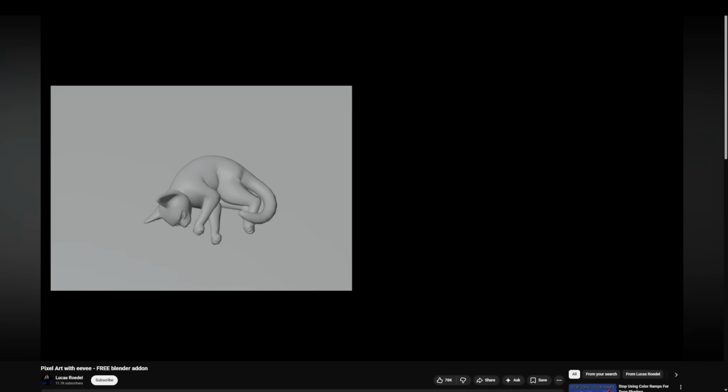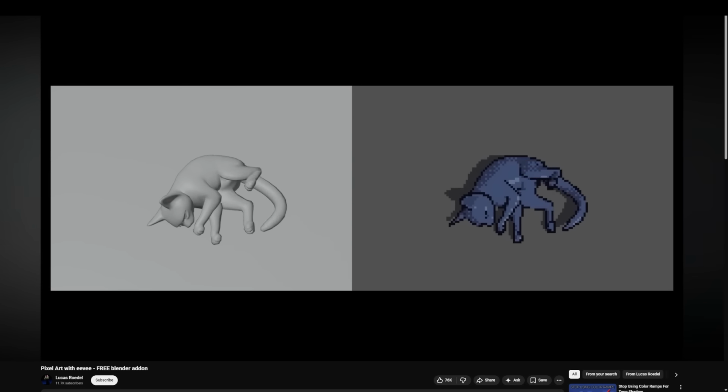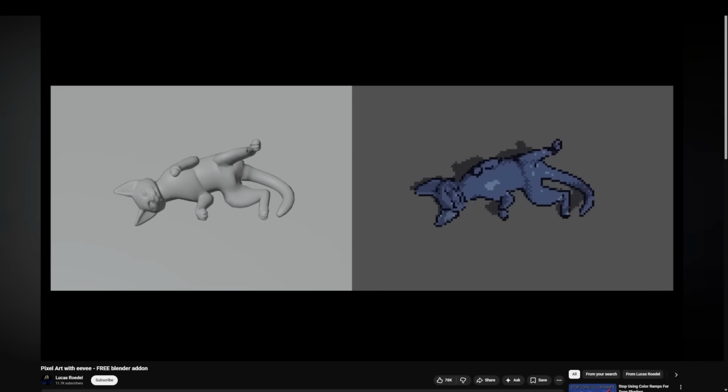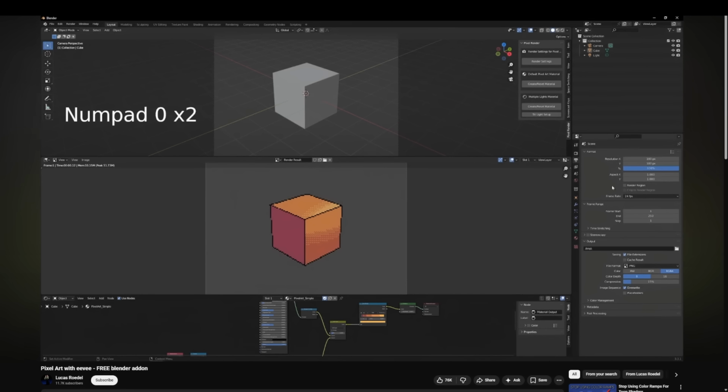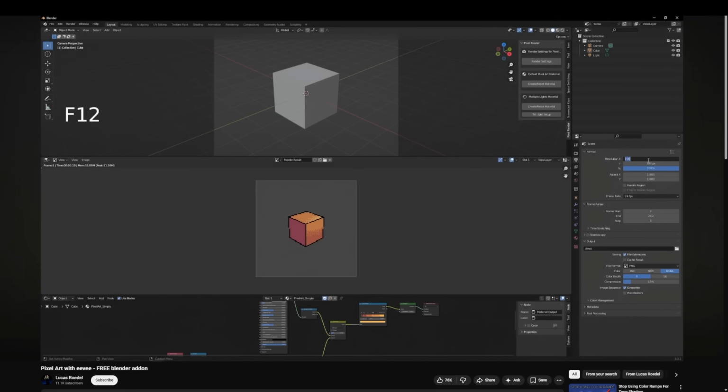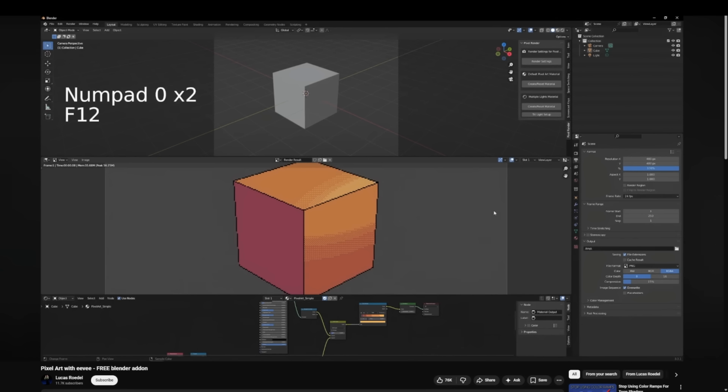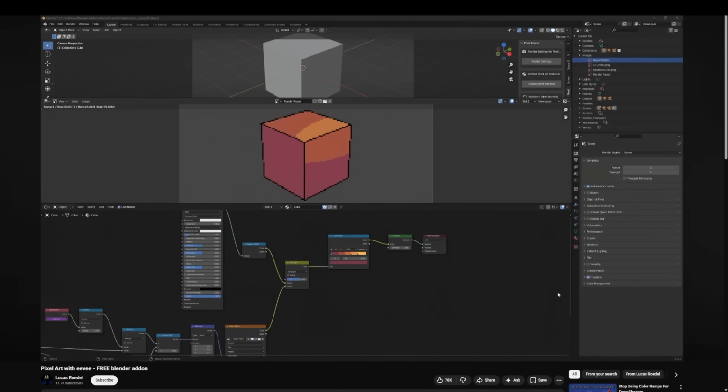One of the coolest add-ons on this list is the Pixel Art Rendering add-on, making it so that you can render out your scenes as pixel art. Now, there's a lot of tutorials about how to do these type of effects, including on my own channel. However, what's cool about this add-on is that it actually works real-time in the viewport.